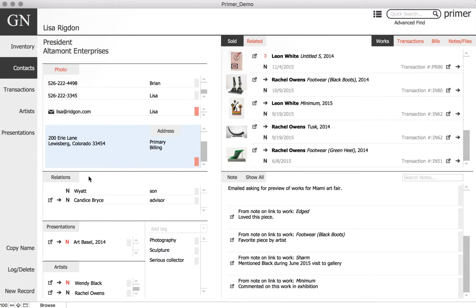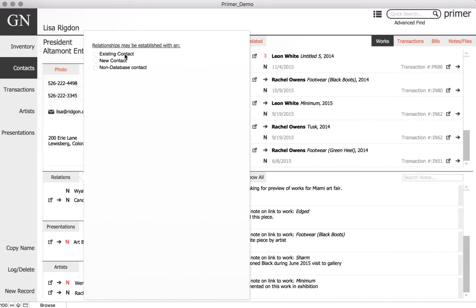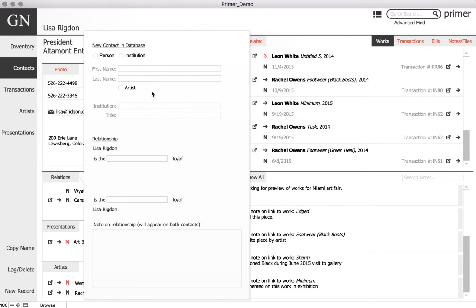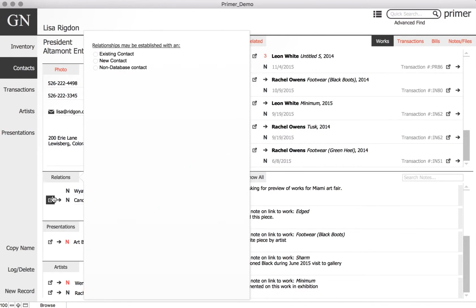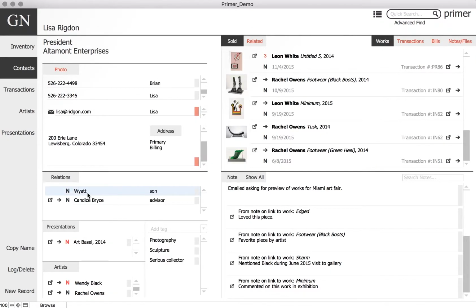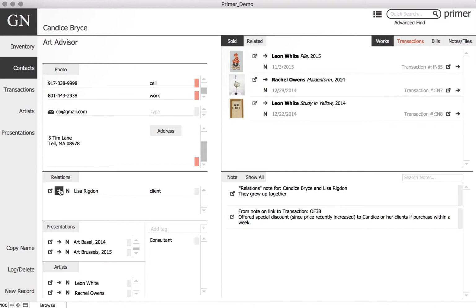Below this, we see other contacts that we have associated with this person or organization. Click on the Relations button. You see we have options to link this contact with an existing contact in our database, a new contact, whose basic information we can enter. We can also link them with a non-database contact, and you'll see that's the case here with her son Wyatt, for whom it would be inappropriate to have his own contact record. Whereas Candace, we can see, has her own contact record. This is indicated by the arrow icon, which would lead us directly to Candace's page.